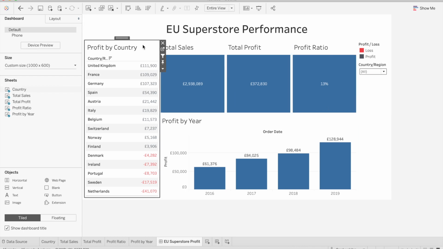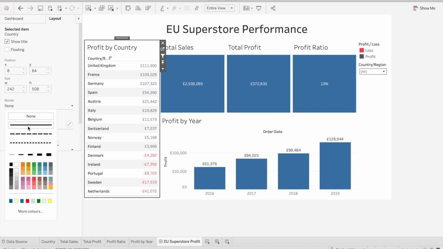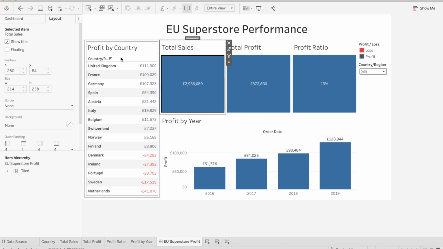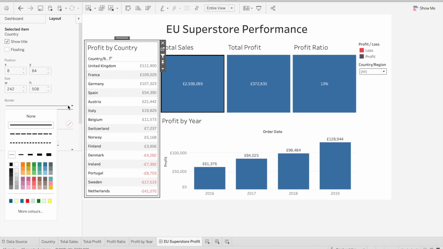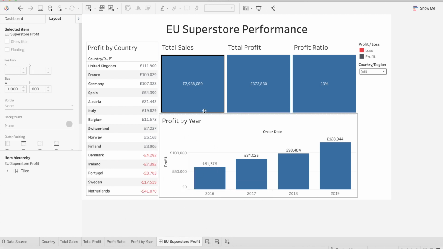Okay, let's add a few boxes around these, shall we? So to add a border around this, you'd click on it, go to layout, and then in the border area, choose the kind of border you want. So I'm going to just choose plain solid border for each of these. Actually, I'd like a border, but not so dark. So let's make it a light gray. Light gray, yeah. So it's there, but not too obvious.